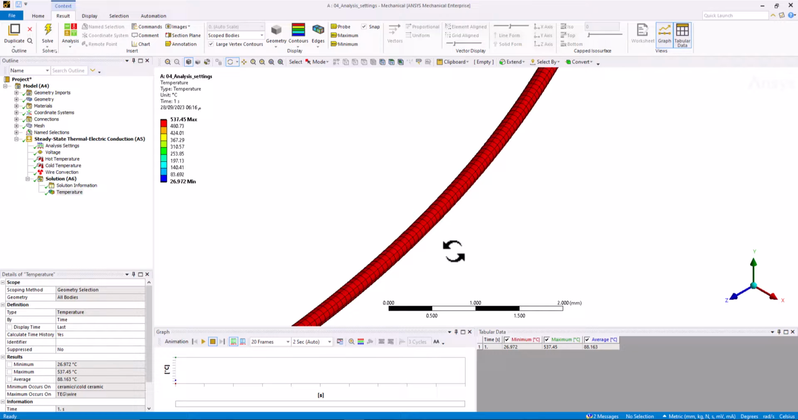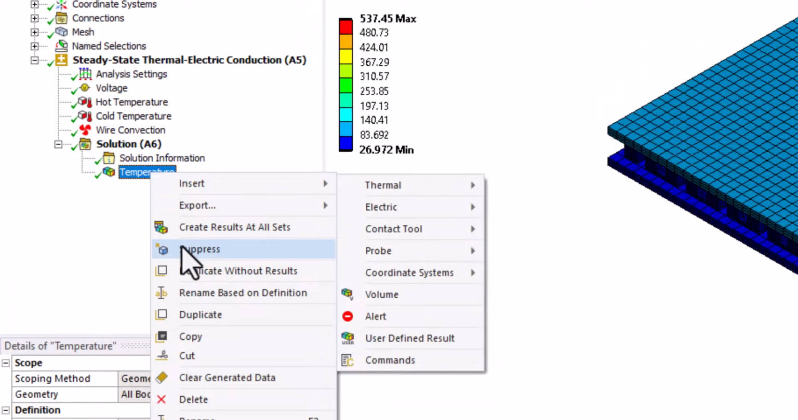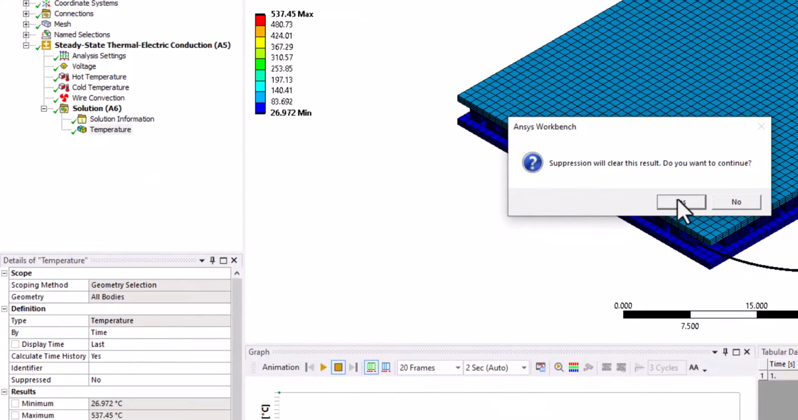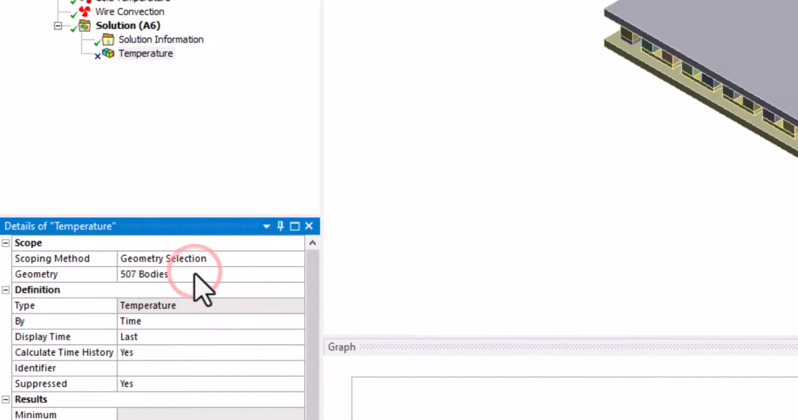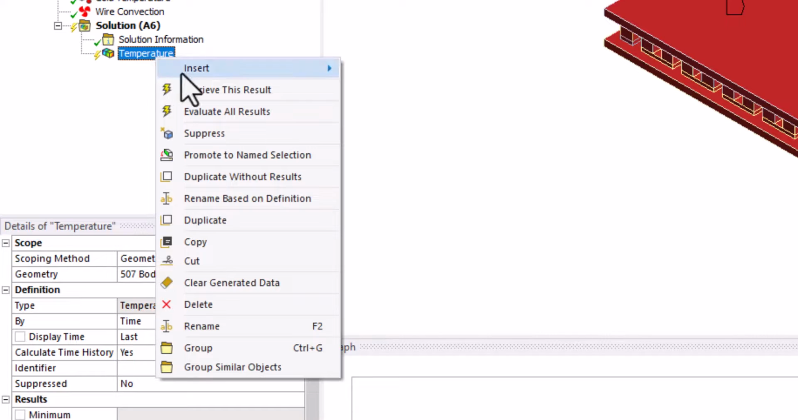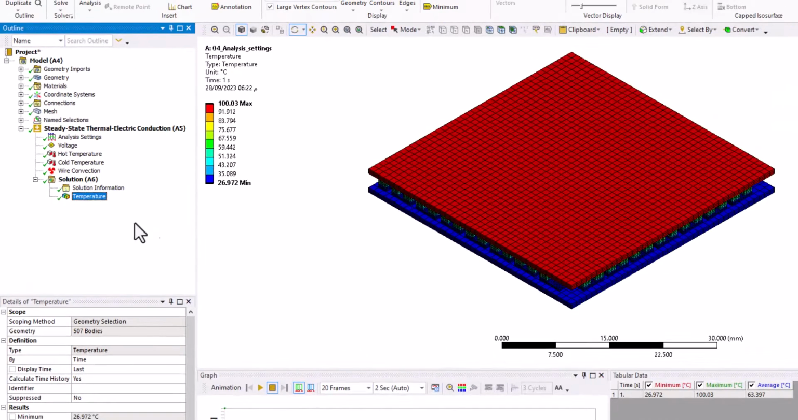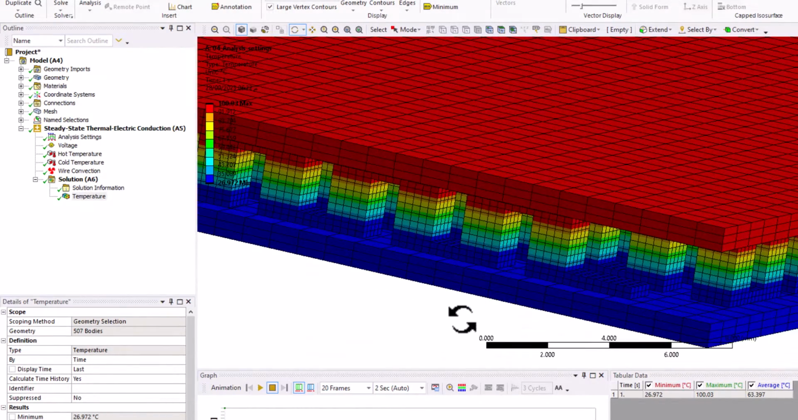In order to modify the bodies selected to show temperature distribution through them, you need to suppress this temperature component first. Then select all bodies using Ctrl A. While holding Ctrl, click on the wire to deselect it. Then click Apply. Then unsuppress the temperature again and re-evaluate it. Now you can see the temperature distribution through the TEG without the wire. We do not need the temperature distribution in the wire itself. It is out of the scope of the study.